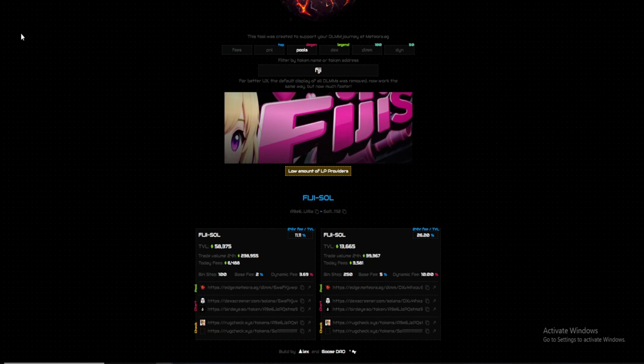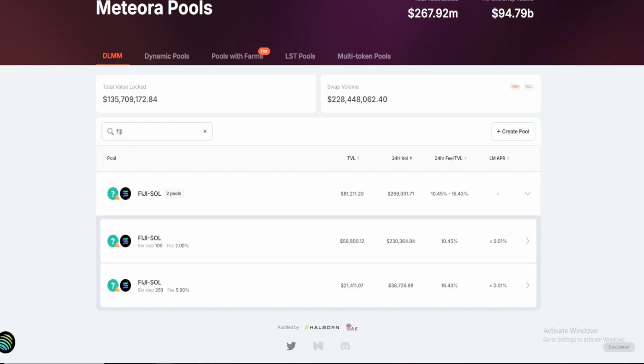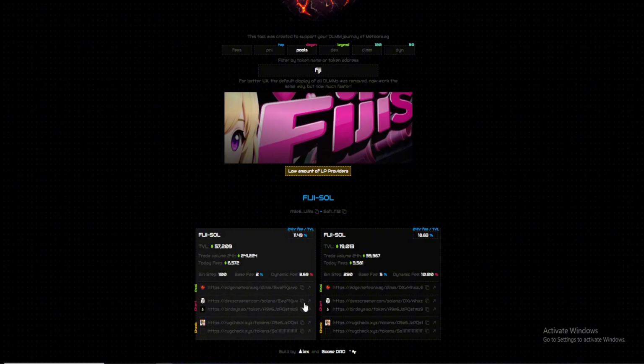You might prefer Meteora or you might prefer Metlex, but you do also get the today fees, which is not on Meteora, and you also get a few other links which you do have to actually click on the pool itself to see, on Meteora, such as the Dex Screener and also the rug check.